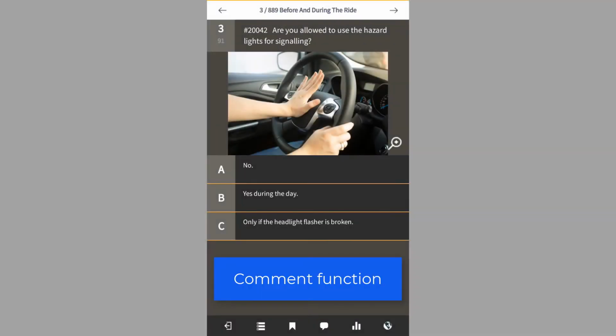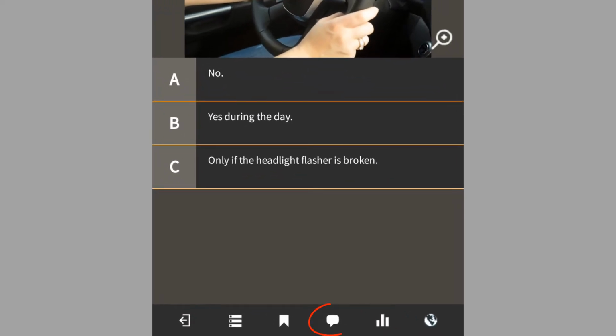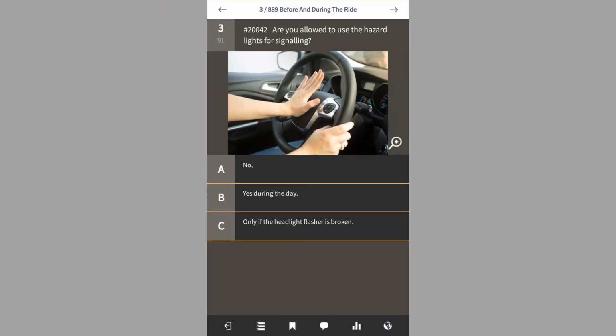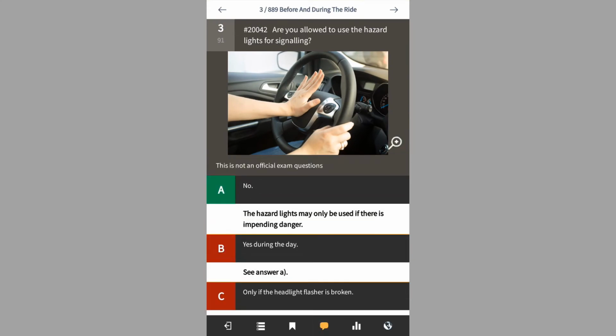Comment function. If you get stuck on a question, you can use the comment function to display the correct answer. The correct answer is then marked in green. Please note that to ensure the correct answer is not displayed when you move on to the next question, you must first deactivate the comment function.